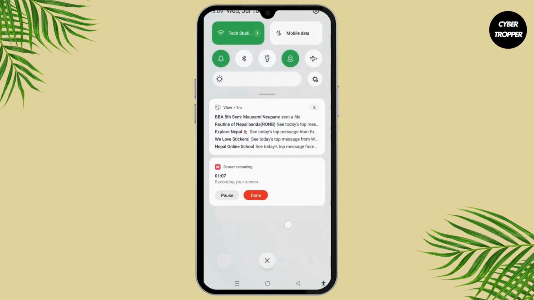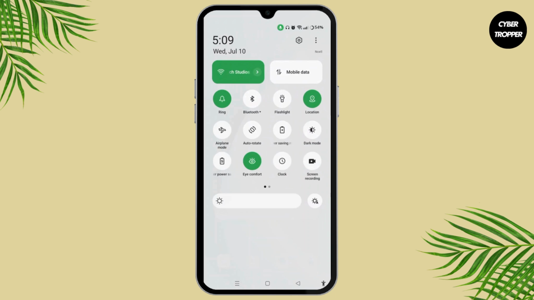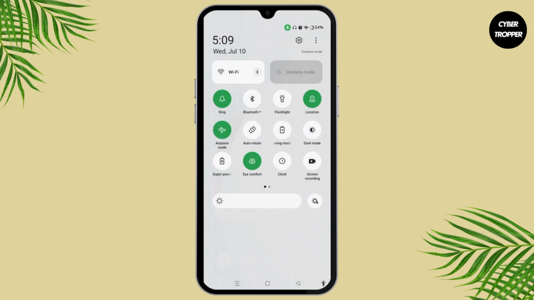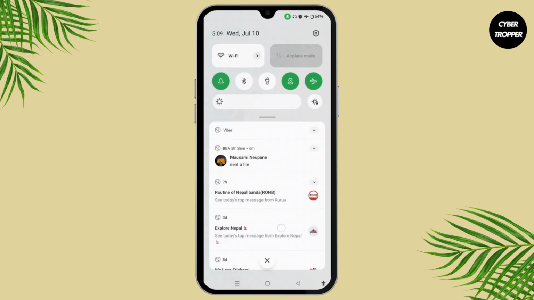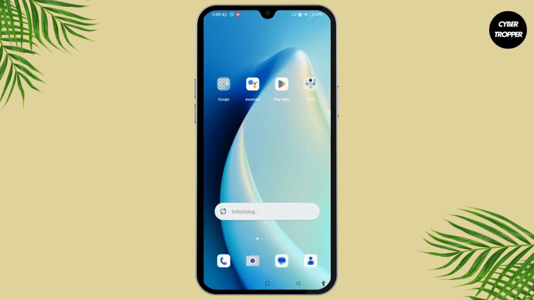Swipe down from the top of your screen to access the quick settings menu. Scroll and locate the airplane mode on your device. Tap on it for a while, and after that you need to turn it on. This will help you fix different kinds of issues regarding your network.